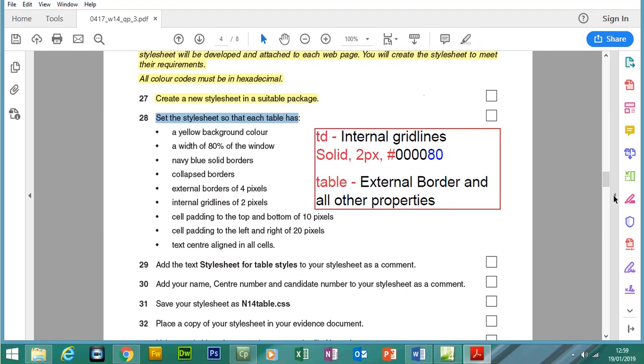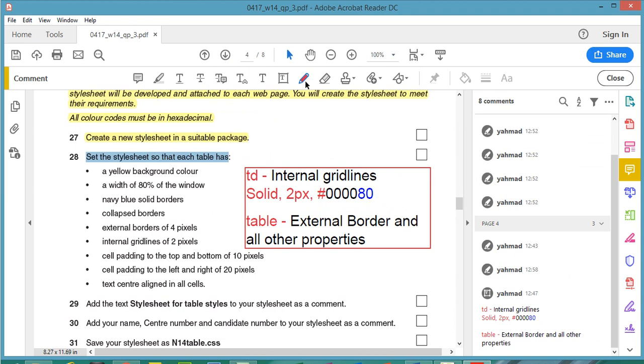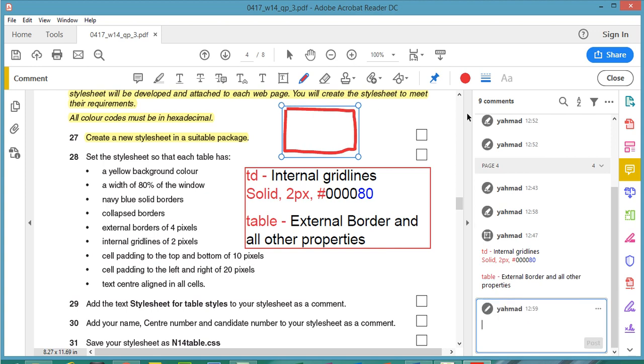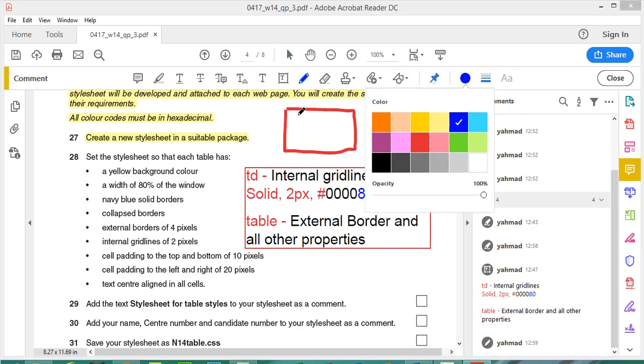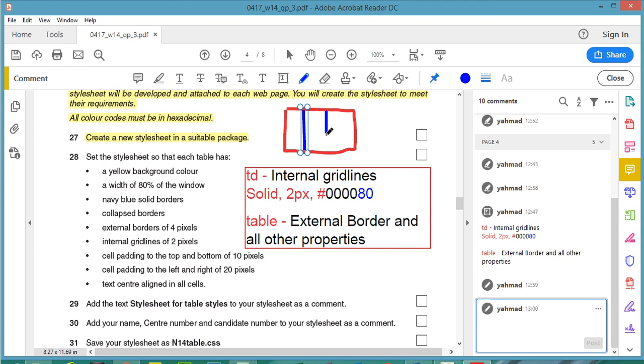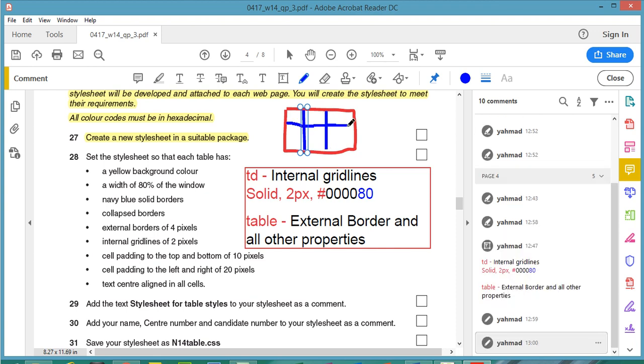Let's imagine if I just open up the comment section on here. Imagine I've got my table. That's the outside of the table. Let me change the color. Deselect this. Okay, let's go back to the pen, change the color. In the table, when you have internal grid lines, you can see the blue marks here, these are the internal grid lines in the table. You have to create a separate TD tag. If you have an external border, you do the external border into table. Okay, let's get back onto the question.